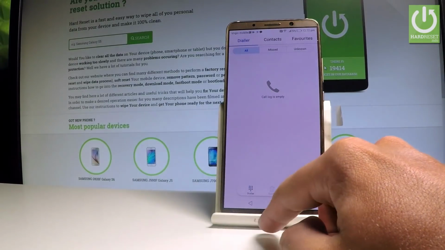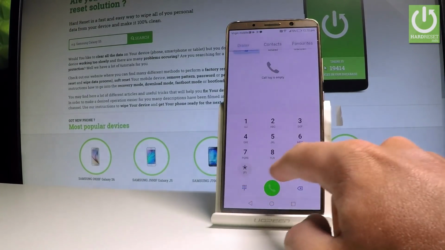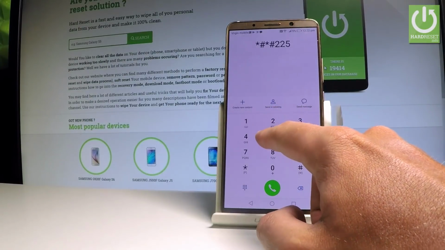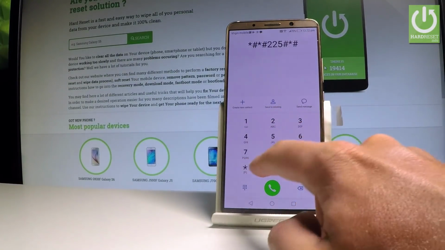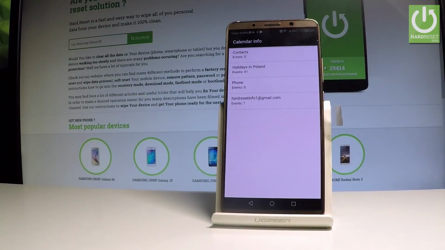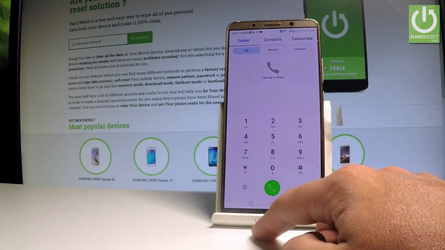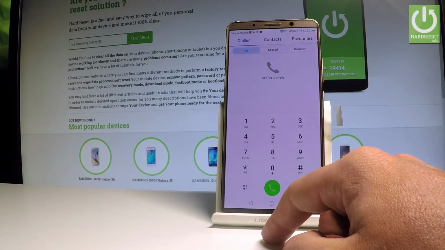So let's use *# 225 #*#, and the calendar information just pops up. You can read contacts, holidays in your country, phone, and other events from your, for example, Google account. Let's go back, and this time let me open the Google Play Services mode.